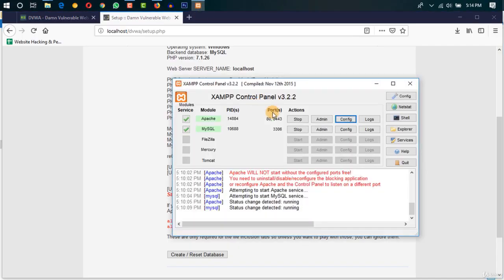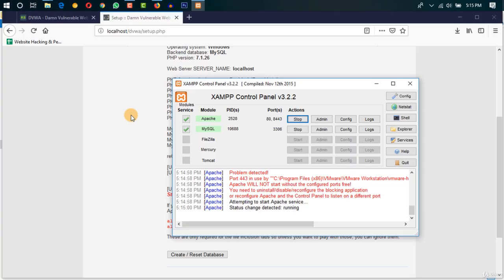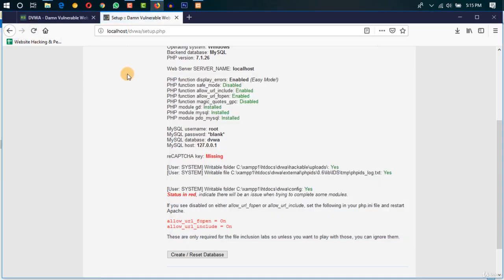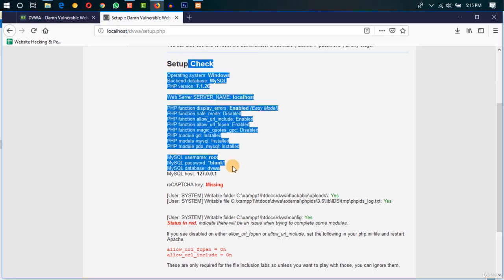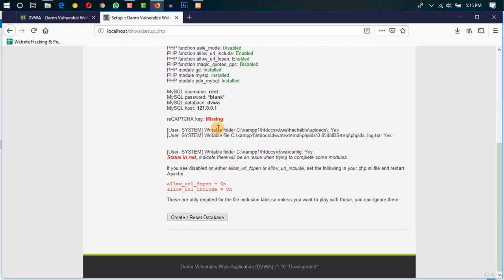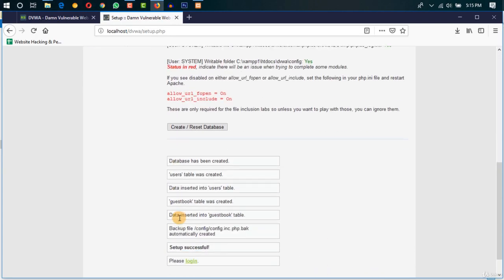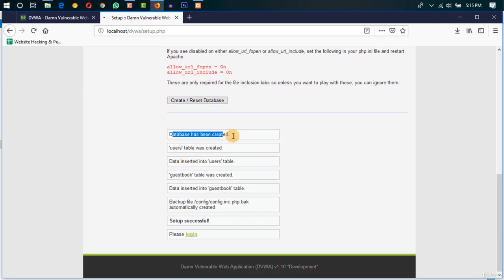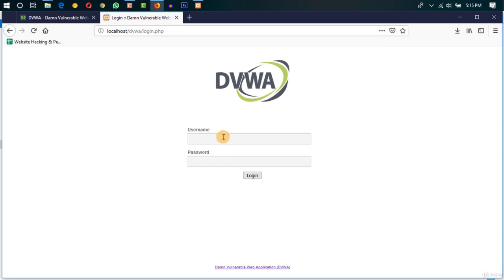Now you also want to restart your Apache, so just click on stop and just click on start so that it reloads the PHP file again, right? Now it's loaded. Let's refresh this page and you will see it has now been enabled, right? We are not fixing the reCAPTCHA key because that's something out of the syllabus, and you can always add these keys in the configuration file later. Let's just click on create database.